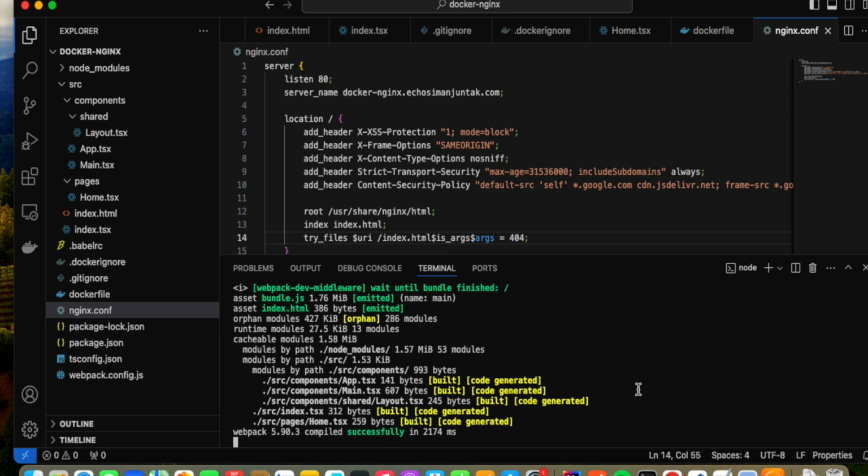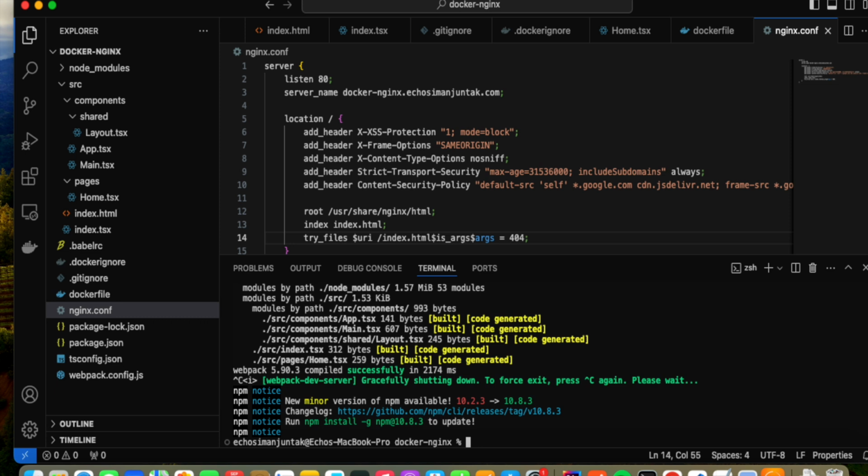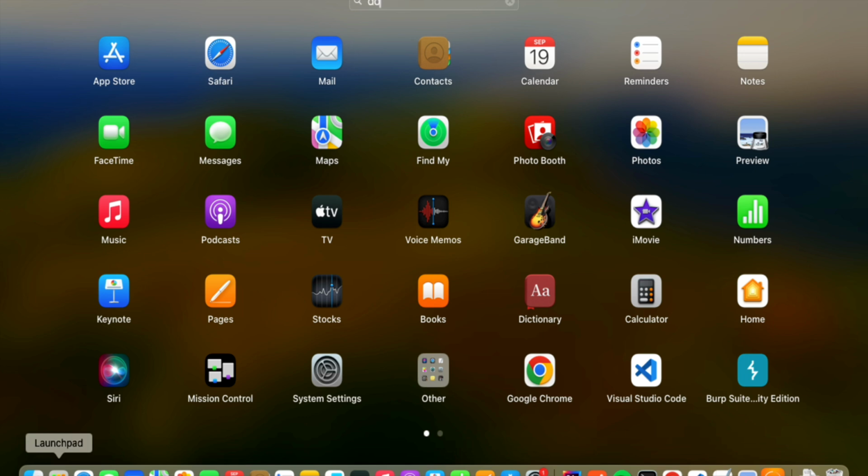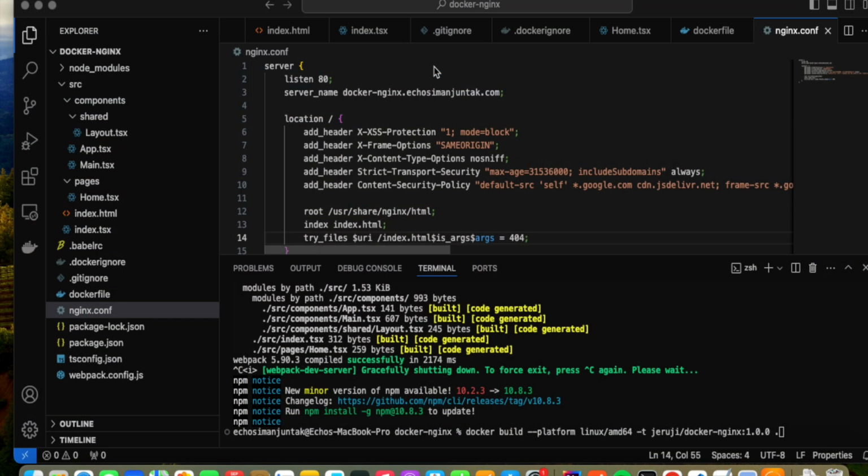Okay. We will shut down the server first. We will build our front-end Docker image, but first we need to open and run our Docker engine. Here I use Docker Desktop for Mac, and after it runs, we run this command to build our image.